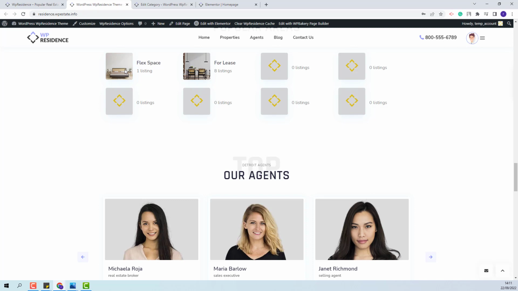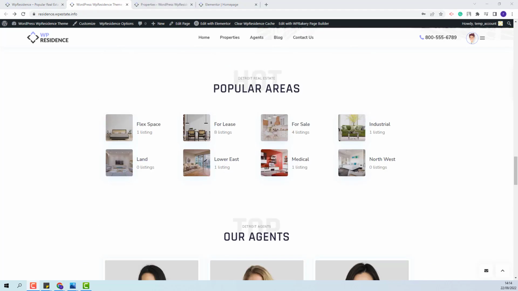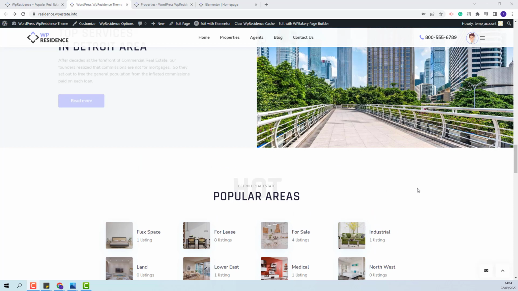Since the steps are the same for all categories, I will add the rest of the images off the record and after show the results. I added all images. Now the section shows as the official demo one. These are the steps that you need to take after the demo import. And next I will quickly show some guidelines on how to edit the homepage elements.